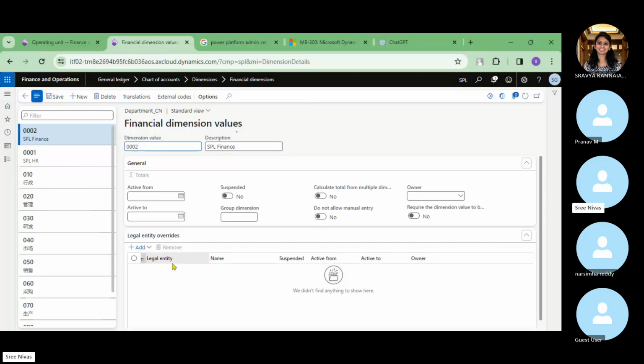And the same logic is applicable for legal entity override. So in case you are assigning these financial dimensions for multiple legal entities, then you can give the control for a specific legal entity.